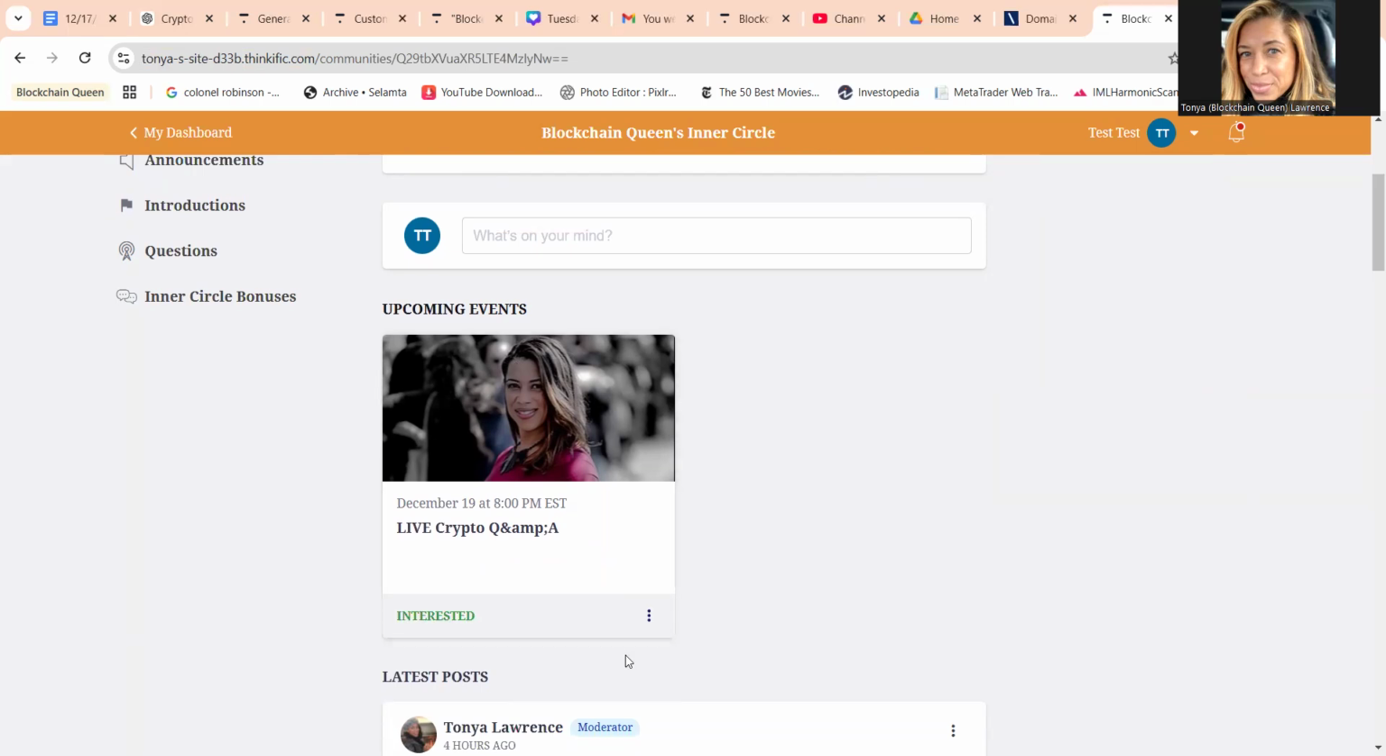First, I'm going to put that I'm interested. Then, when the event goes live, you'll be able to click on this section here. A panel will pop open on your right-hand side of the screen. If you're on a phone, it's probably just going to be in the middle of the screen, and you just click join right from the inner circle. Very easy to do. No looking for Zoom links or anything like that. You just come into the inner circle and boom.